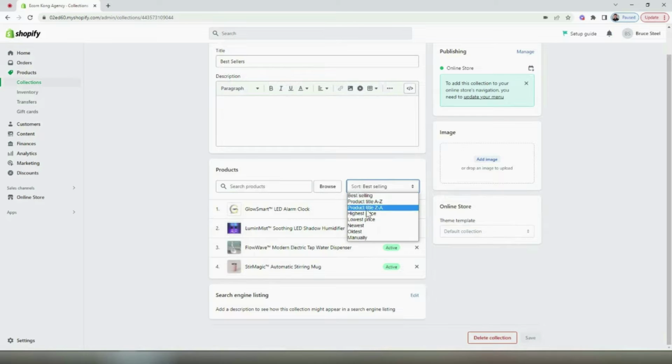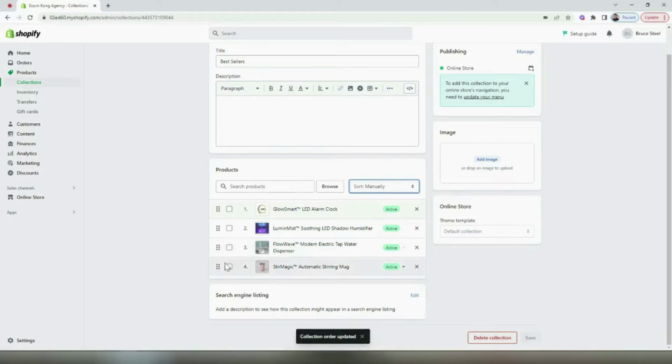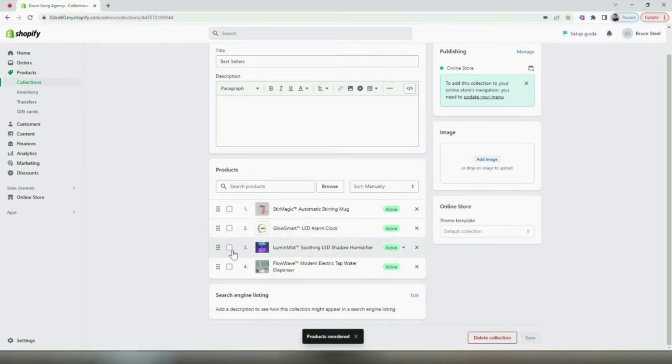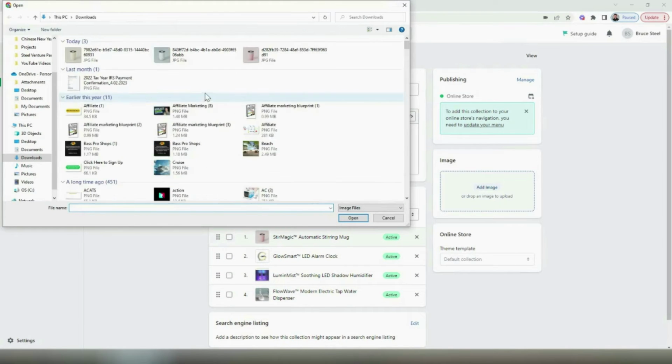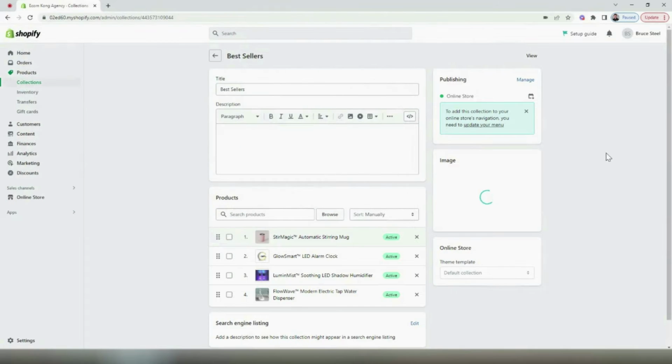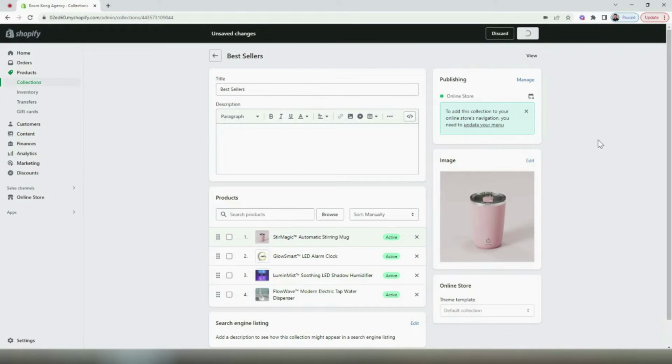So I want to manually update the order of these. So I'm going to put the Stir Magic automatic stirring mug first, and then I'm going to set up the image to be the pink mug, just like so, and then click save.